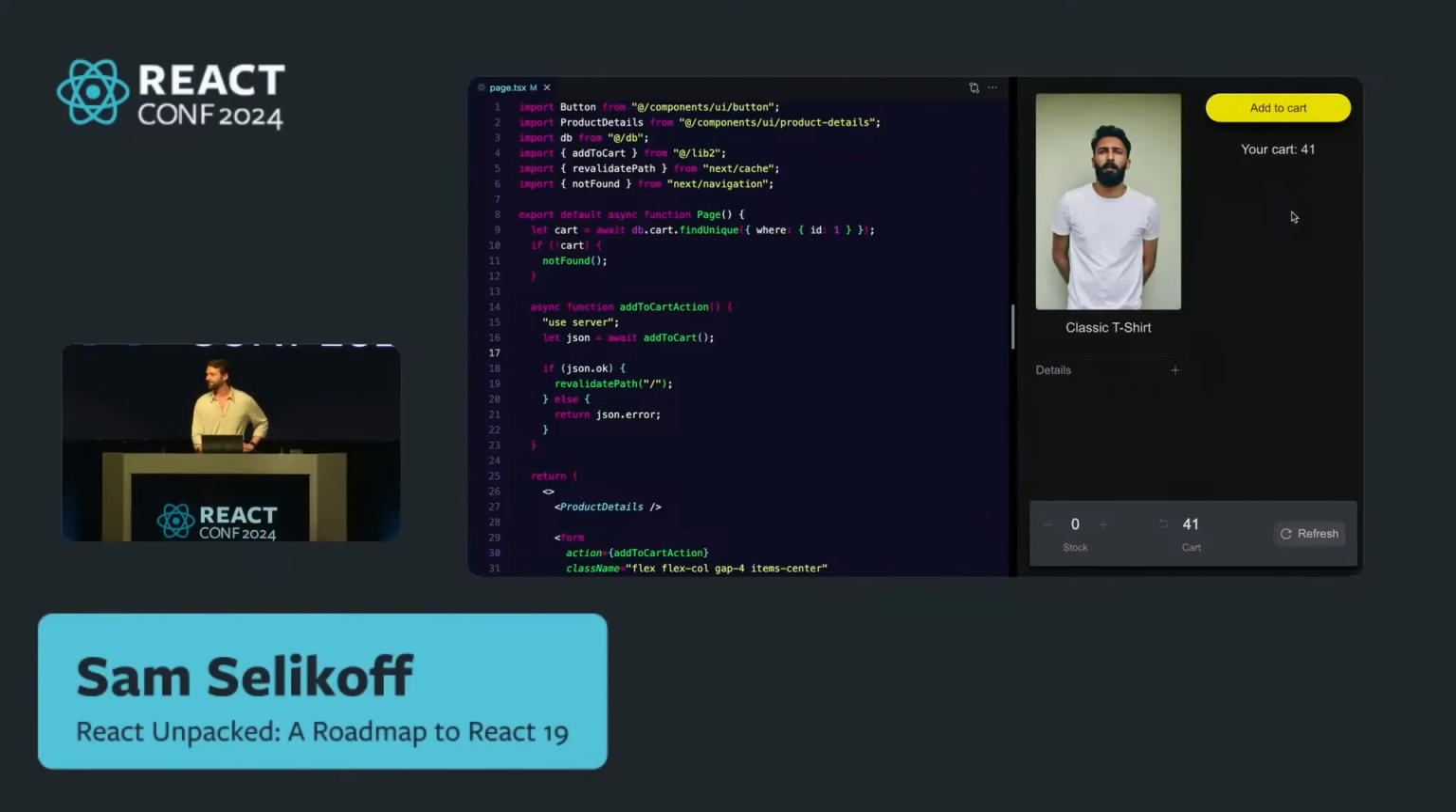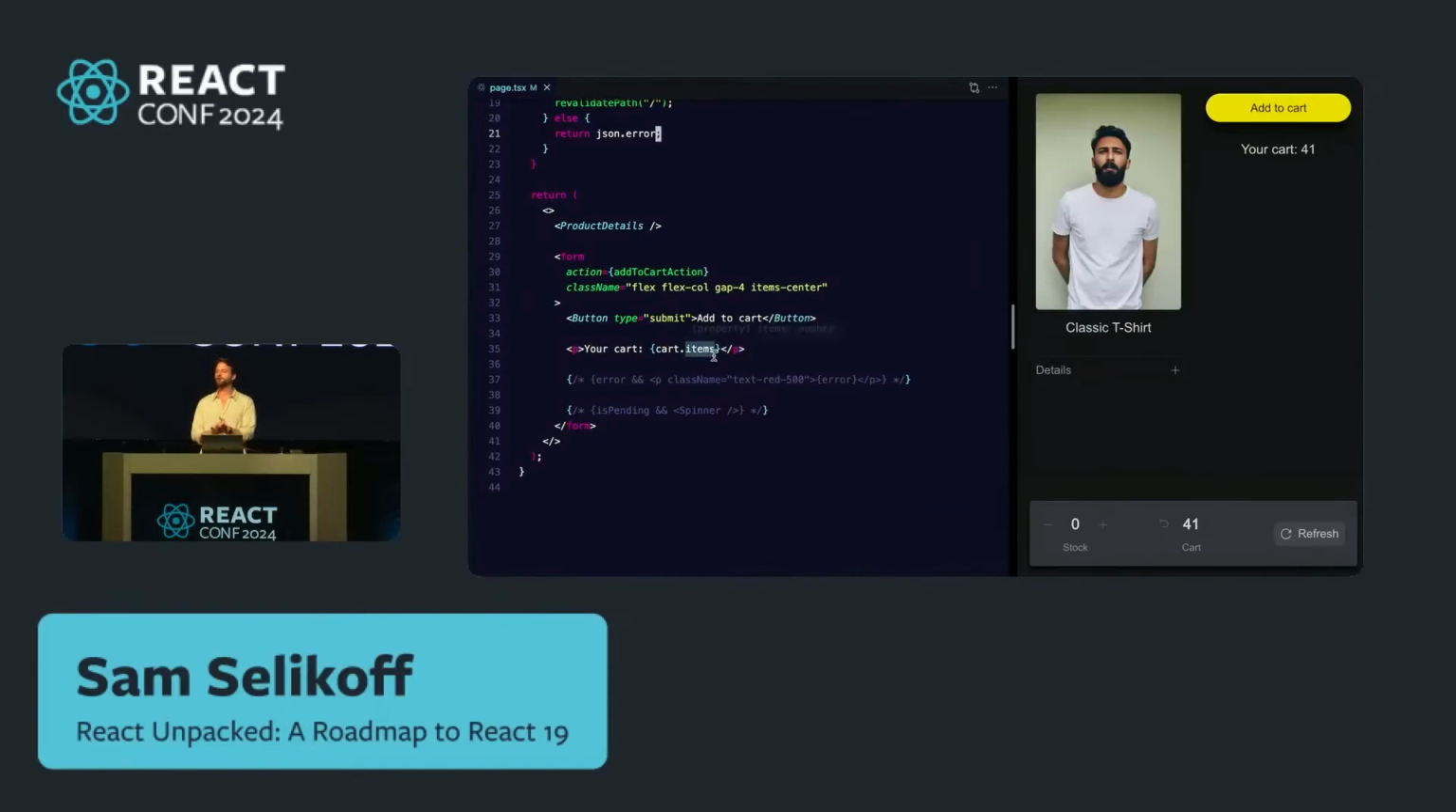But we don't have any of the feedback, the pending state. Let's see, or the error. Let's see if we have no stock left. Whoops. If we have no stock and I hit add to cart, nothing happens. We don't see any feedback, but of course there was an error. And so at this point, you could make a client component and basically do everything we just did. But you can also get a little creative with your client components, the interfaces they expose.